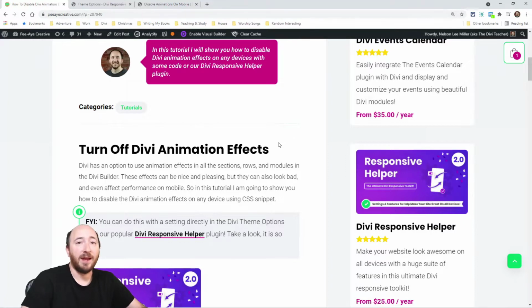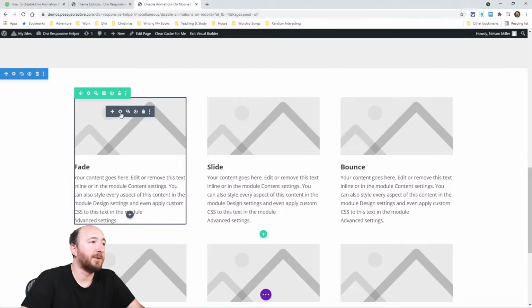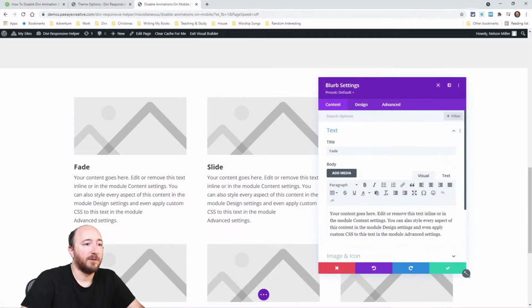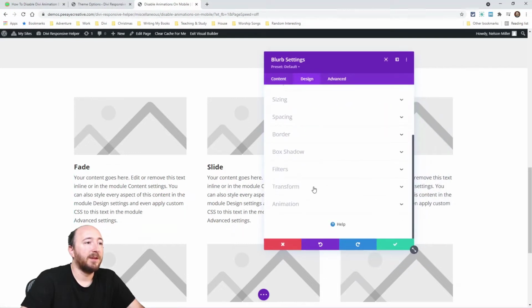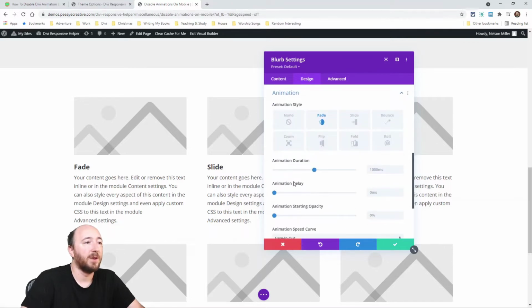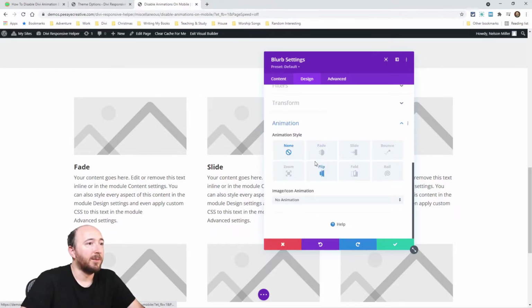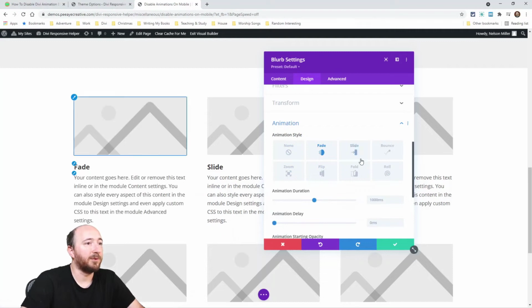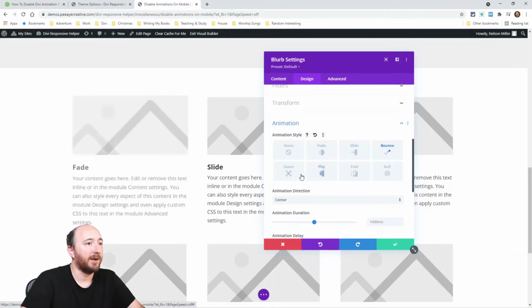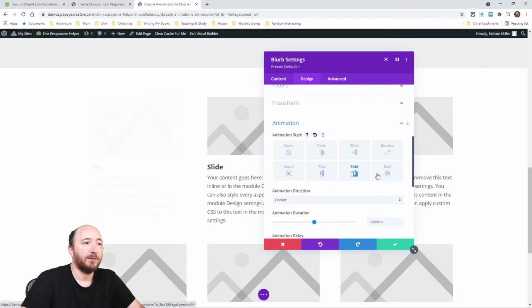So in Divi, they have the animation effects on any of the sections, rows, and modules. Let me just show you that real quick. Right here, I'm opening up this blurb module, and I'll expand this a little. Animation is the bottom toggle in the design tab. You have the animation style to pick from at first. By default, it would be on none. But then you can pick fade and you can see a little preview of it right there. Slide, bounce, zoom, flip, fold, roll.